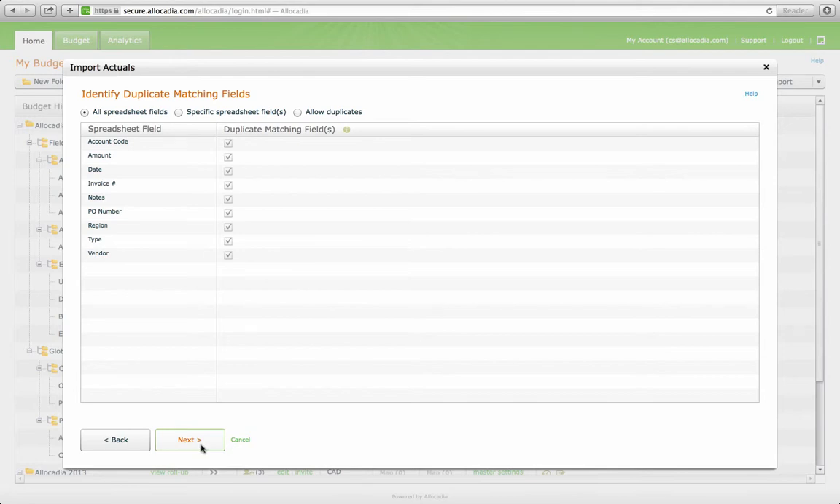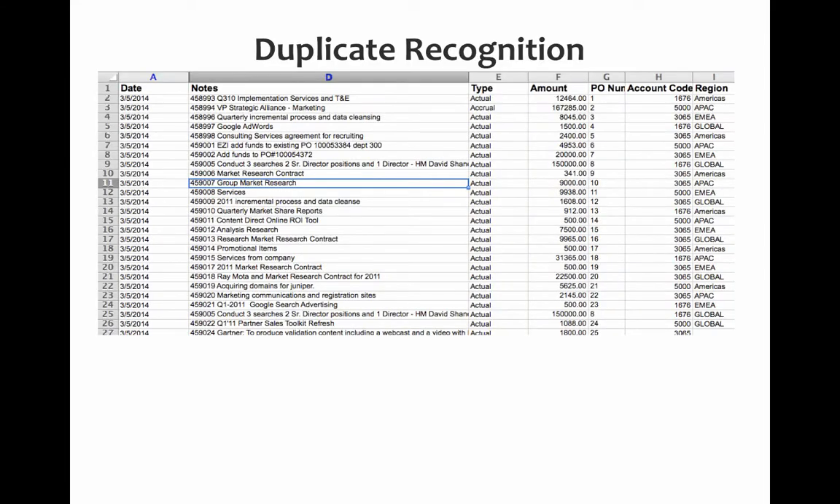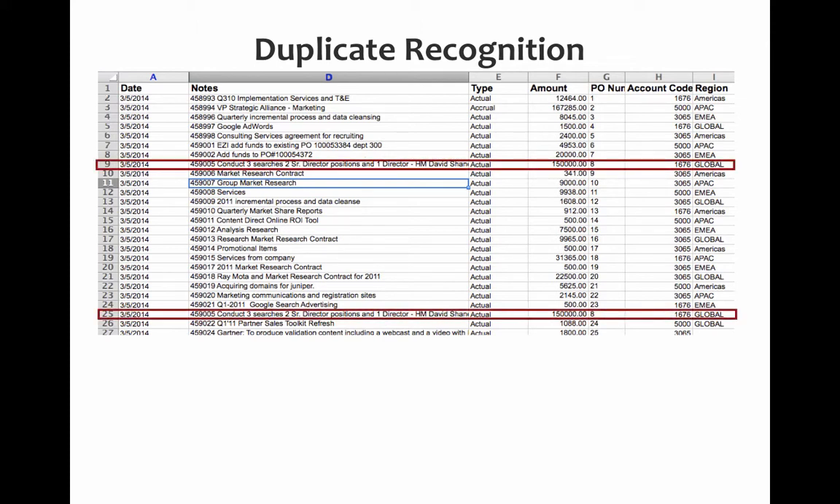actuals being imported. Let's jump out of the application and look at different options. Duplicate recognition is the process of identifying lines within the import document that are duplicates of line items that are in that same import document or were imported in an earlier import document. Allocadia's duplicate recognition function prevents those duplicates from being imported into the application.